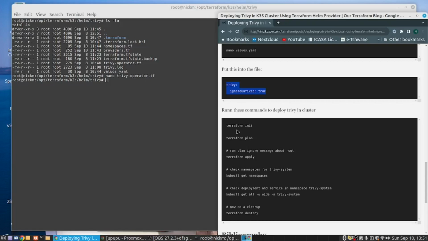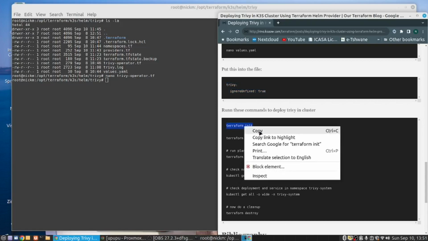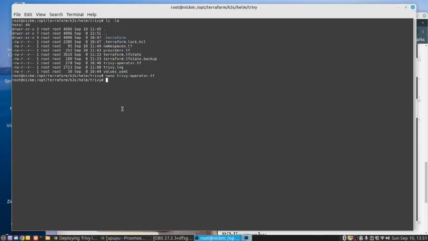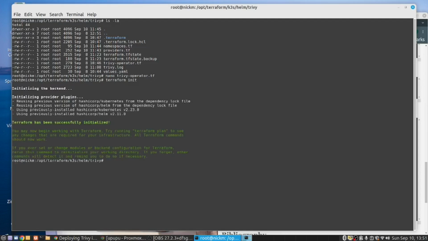Now we can apply. Whenever you work with a new Terraform project, it is a good thing to do the Terraform init. You always want to do that. And every time you make changes, you also want to run Terraform init. It's good because if there's a problem, it'll come up with an error message now. Green is a good sign.